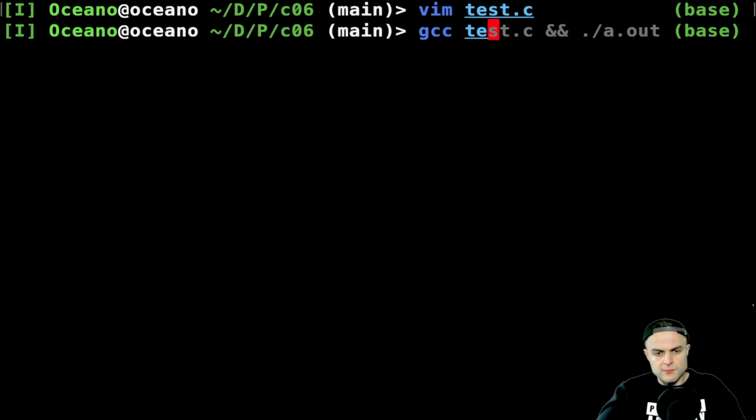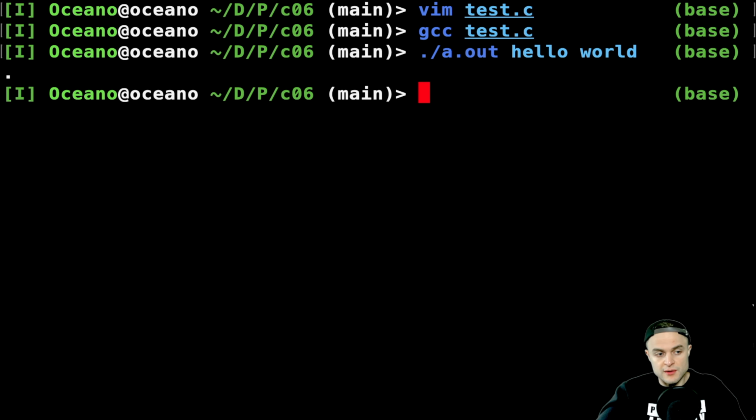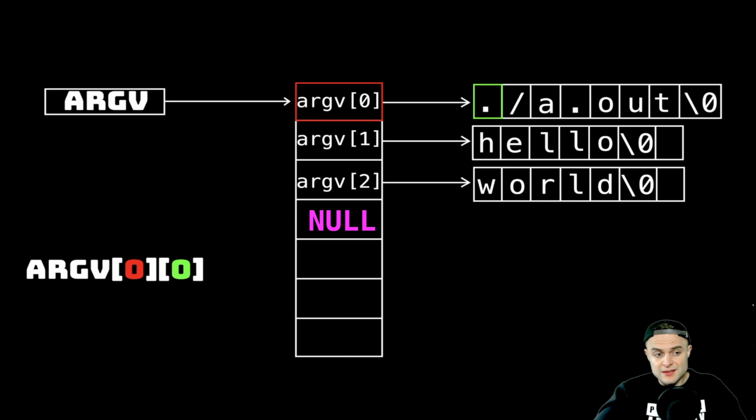We're gonna compile the code, okay? Compile, then we're gonna launch our hello world. All right, I'm gonna get a dot. That's exactly this slide. We selected the first pointer in my array of pointers and the first char. Of course, they are the ones in position 0.